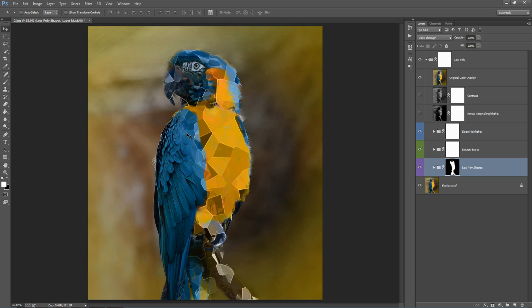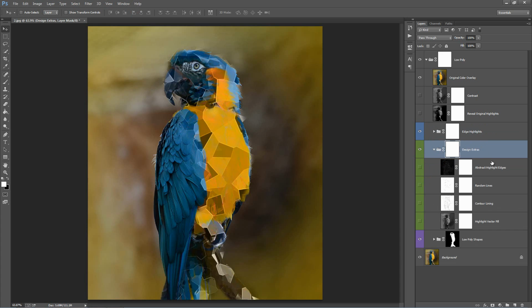Okay, so we'll leave that how it is for the moment, and I want to talk to you about these other two folders that the actions created. If we just go inside the design extras folder and go down the layer order and tick on the visibility for them. So this one here, abstract highlight edges, is just a subtle detail. It's a real case by case situation with each photo. Tick it on, see if it works for your photo. If you want to add that little bit of detail, turn it off if you don't want it.